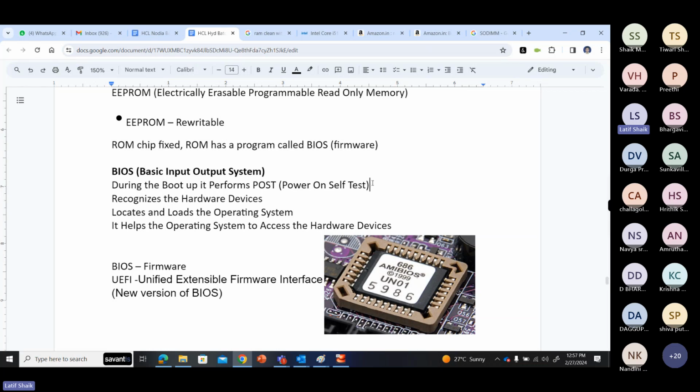ROM is nothing but your BIOS, which is firmware that helps to boot your system. It launches POST operations. It recognizes hardware devices when you power on your system. It locates and loads the operating system, and it helps the operating system to access the hardware devices.